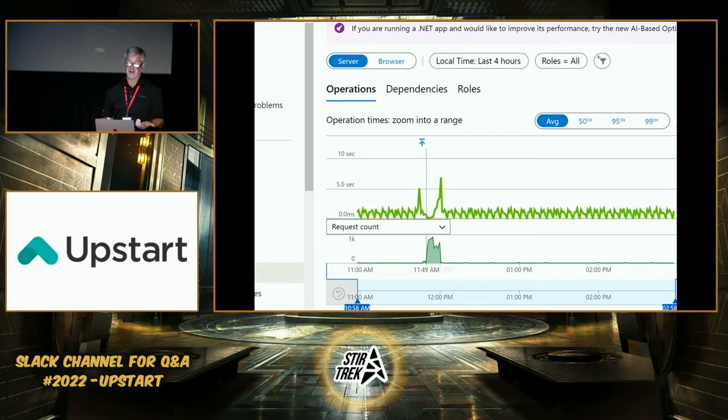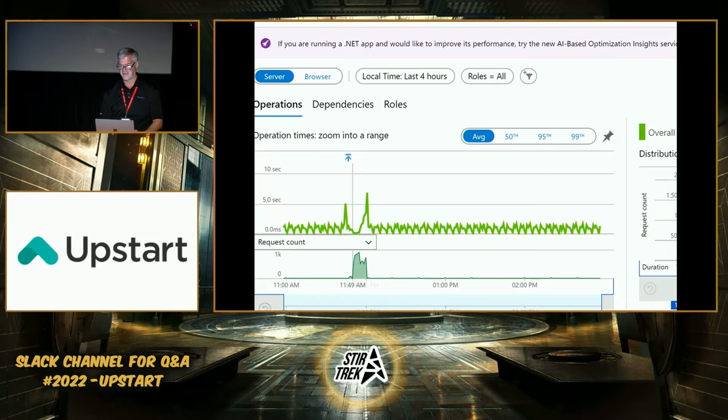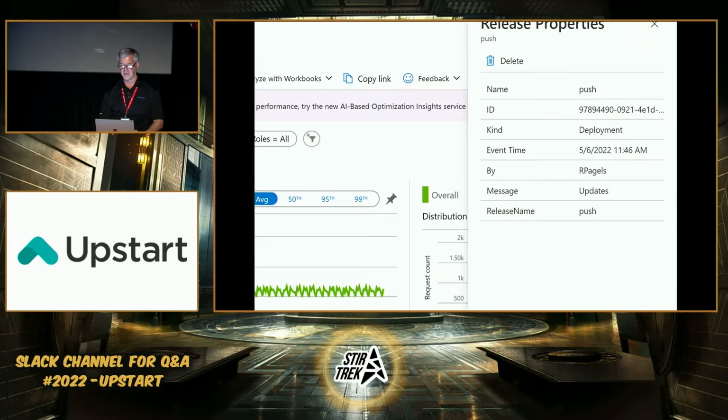Now, what's interesting right off the bat here is that marker showing me where it got deployed, and after it got deployed, there was a spike in performance, and then it leveled off again. Every time I deploy, that happens. So at some point, I'm going to actually look into that. But for now, we're just going to leave it alone. But the point is, with the marker, I can see exactly what's going on there. And I can also click on that marker and show me the release.